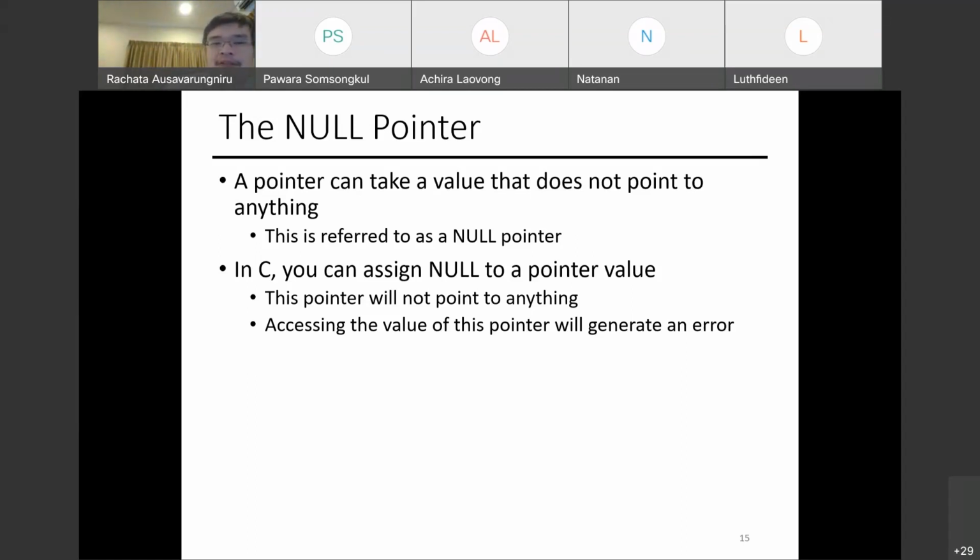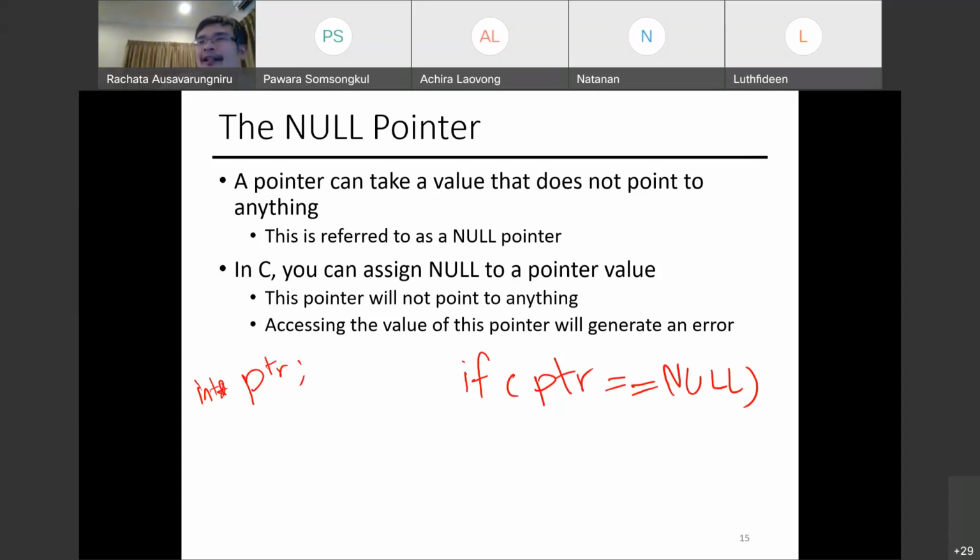But the beauty of this is one thing you can do. Let's say I have the pointer called ptr, int star ptr. That's the name for the pointer. If ptr equals null, I can then check, hey, have I assigned the address to this pointer yet? If not, do something. Otherwise, do something else, right? Any questions so far?